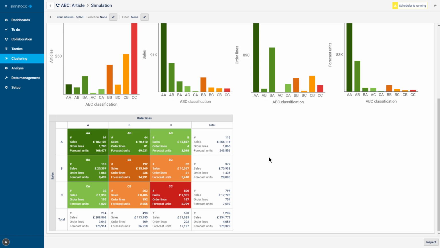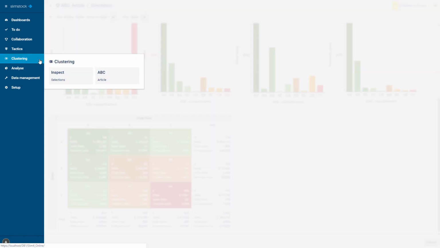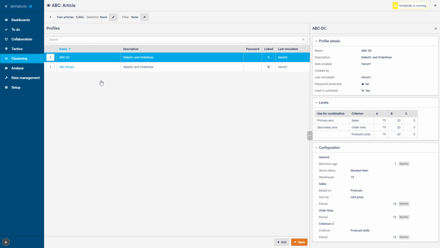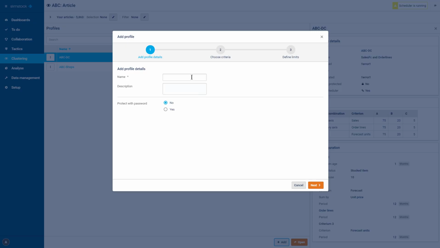The ABC module can be found under the header clustering, since articles are clustered into different groups. When clicking on articles, pre-made ABC profiles can be found. To create a new profile, click on Add. When adding a profile, several steps need to be taken.